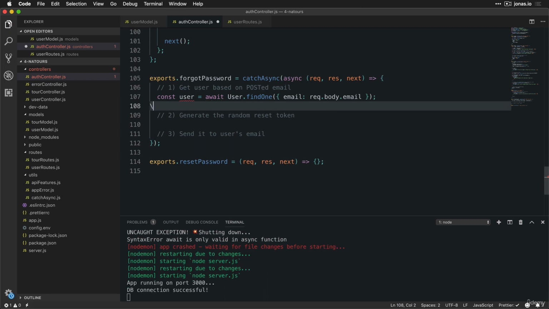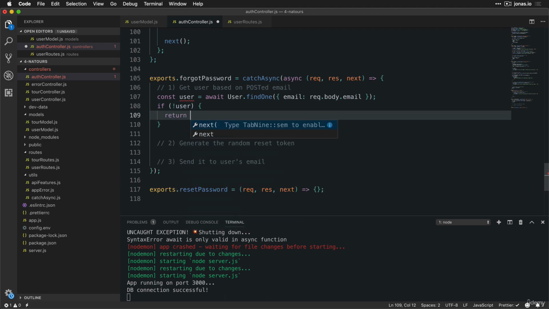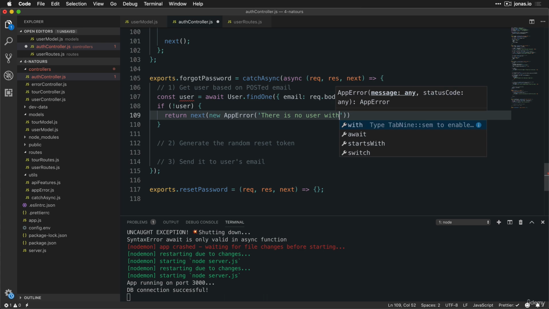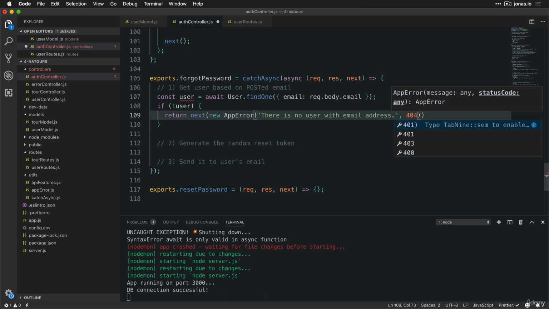All right. Then next up, let's verify if the user does exist. So if no user, then return to the next middleware, along, of course, with a new error. There is no user with that email address. And then we can put a 404, which, as you already know, means not found.